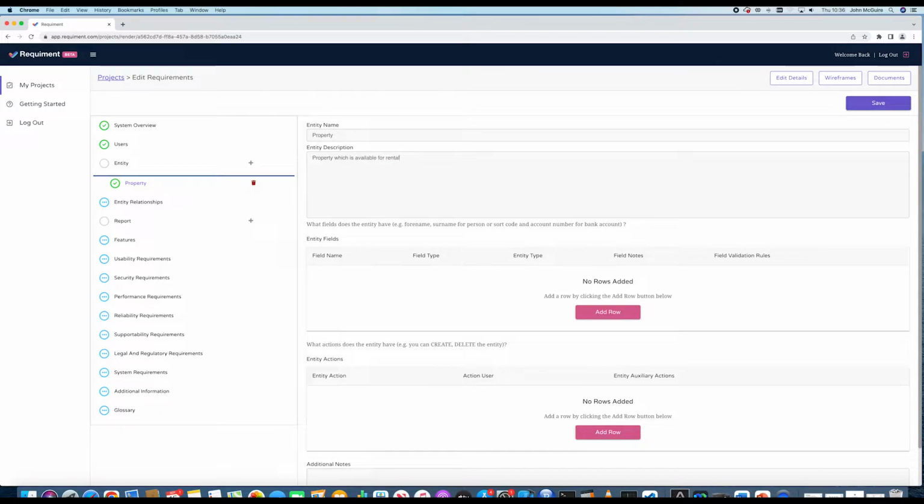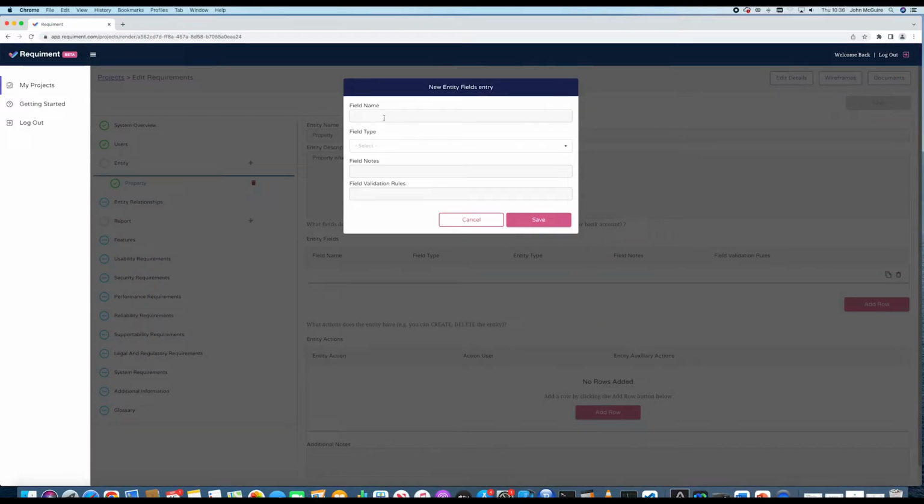So if you think about property and you think about something that you would have on a portal, then you'll have a number of details that are listed there. So we'd say these are entity fields. So we'd have a field name. For example, the housing association might have a property reference number here.